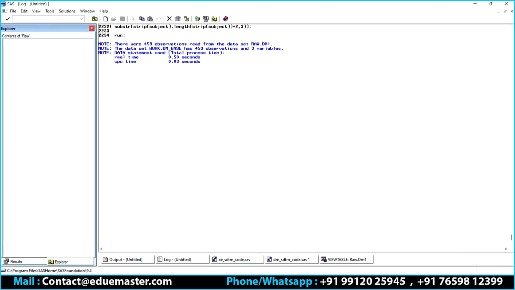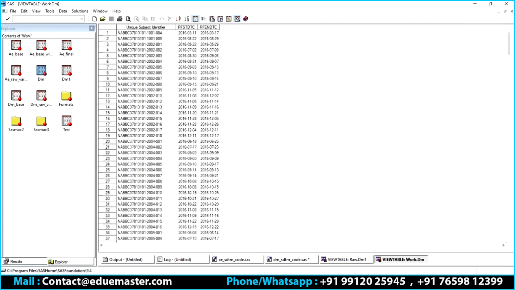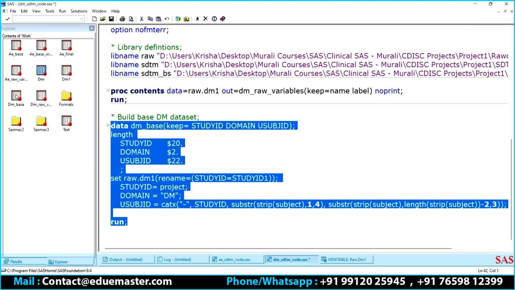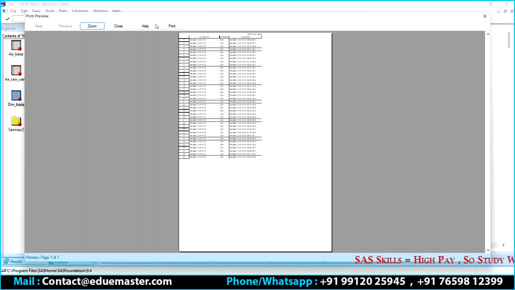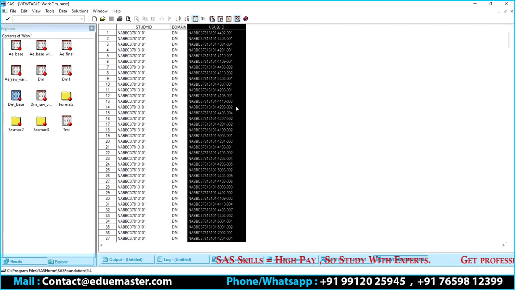Check now where it is. This is what my work library has. From the work, I can see DM. Oh, it is DM base, right? Is it DM or DM base? It's supposed to be DM base. This one. Can you see now? Study identifier is there. After the study identifier, you have the domain. After the domain, you have the unique subject identifier.